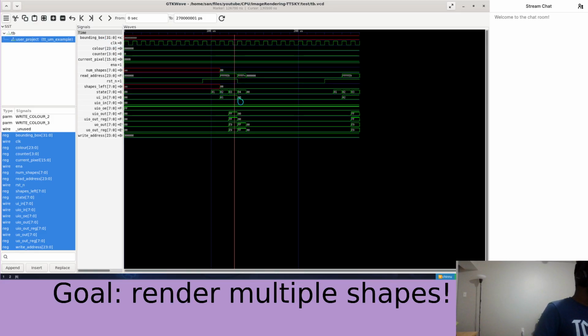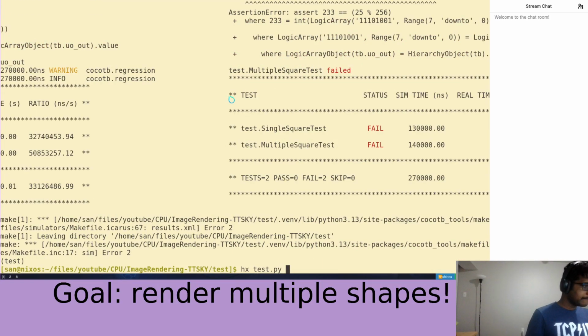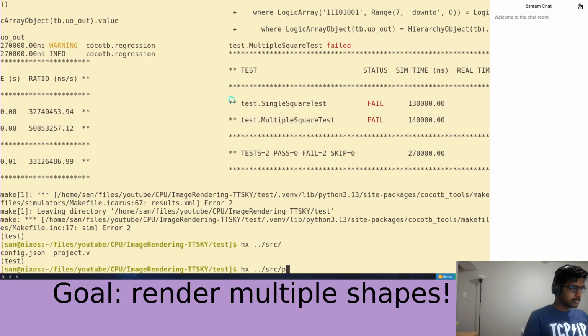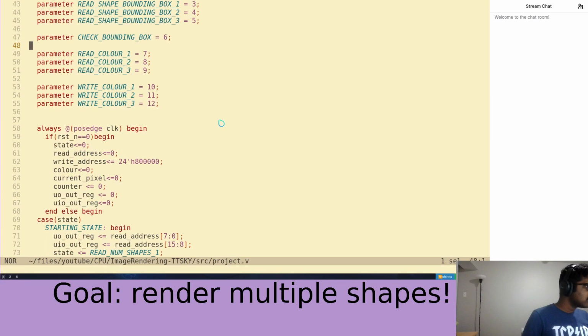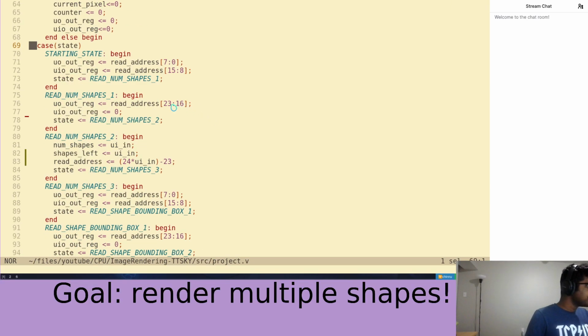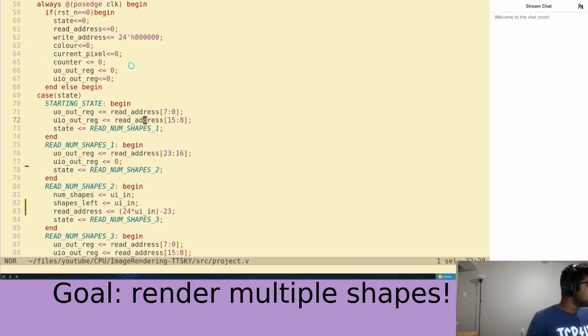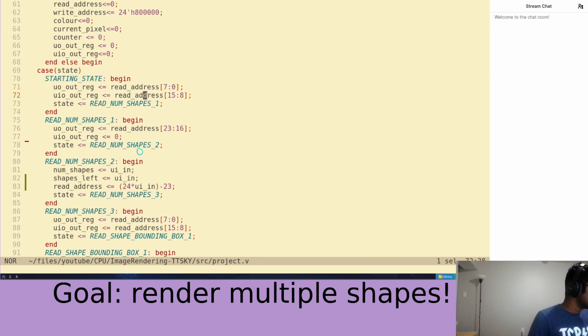Where is 200? E9 is 233, I assume. Why are we reading FFFFE9 as the read address? Okay, so the read address here, starting state, read address starts at 0. Read address is 24 times UIN minus 23.